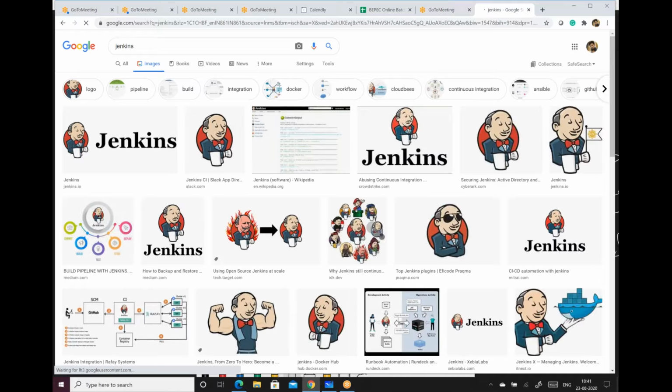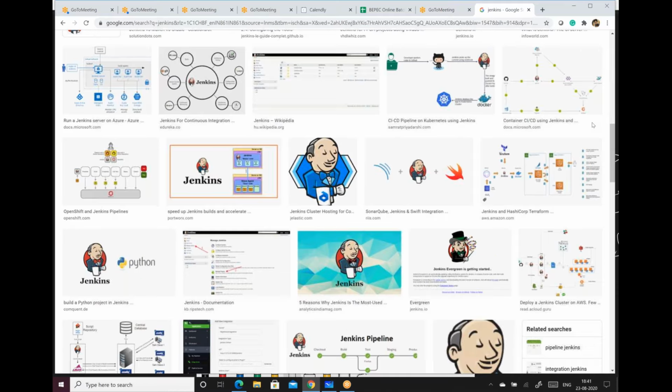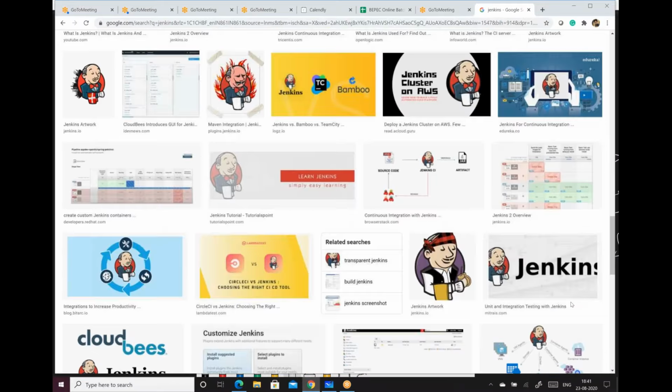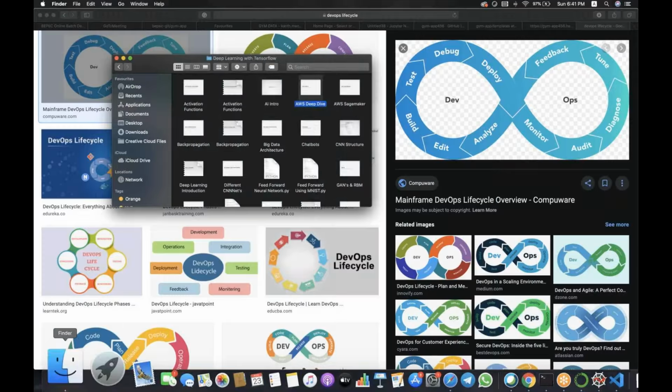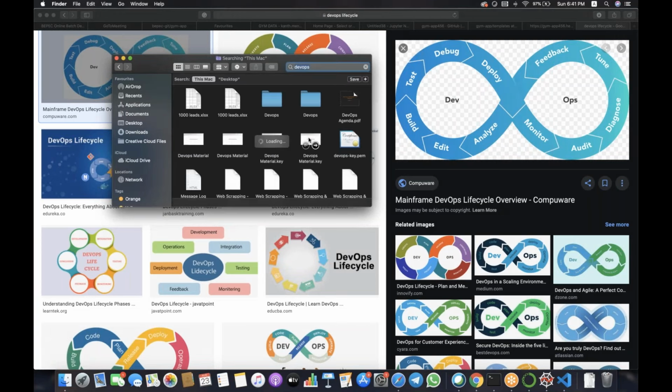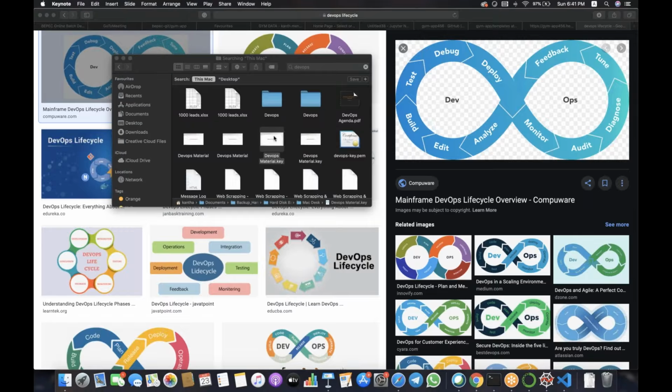Is there anywhere they use this diagram? I used to have this diagram. Let me show it. When DevOps was booming in the market, I think... let me show you the DevOps one. This is the DevOps material.